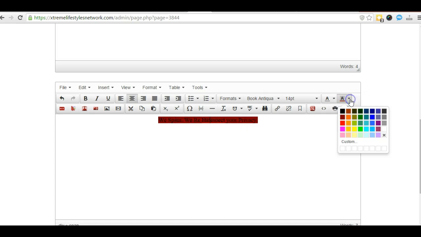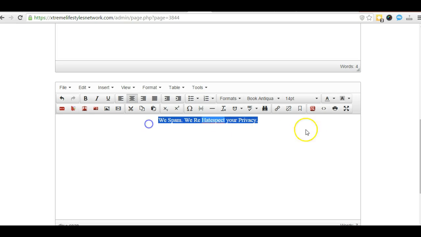I don't play around with background colors too much. I always leave it on white. Oh, I gotta highlight it. Always highlight it. Okay, make it white.